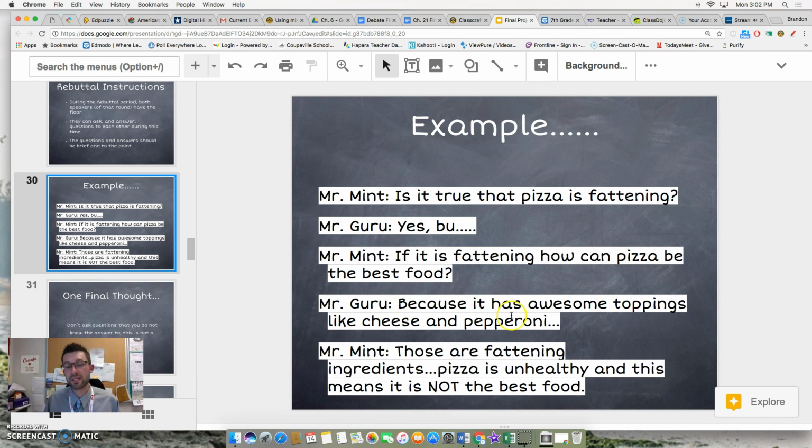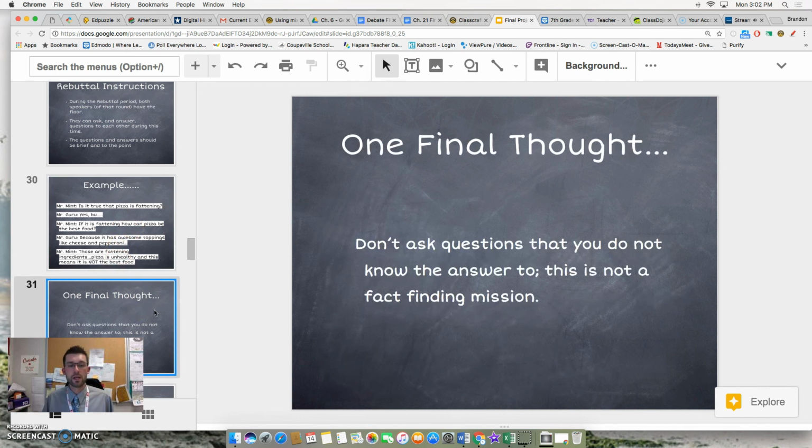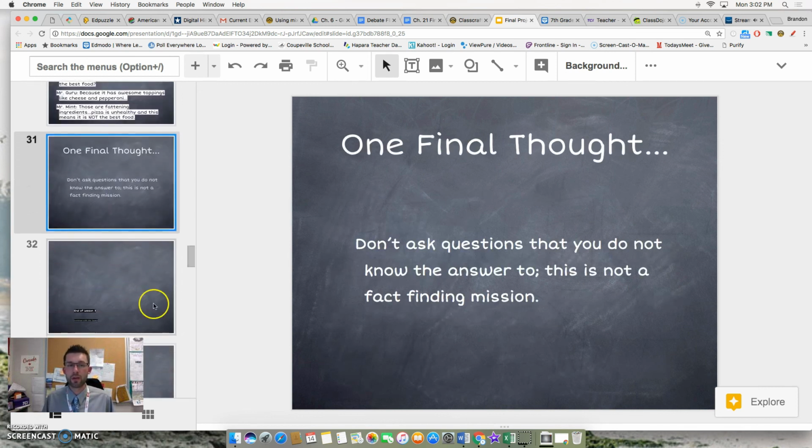Now, if Mr. Guru had said it had peppers and mushrooms, those aren't fattening, and Mr. Mint might have been in trouble. But he knew that cheese and pepperoni are the most popular ingredients, and he knew those popular ingredients were fattening. So, know ahead of time the questions you're going to ask, and make sure you know what those answers are going to be.